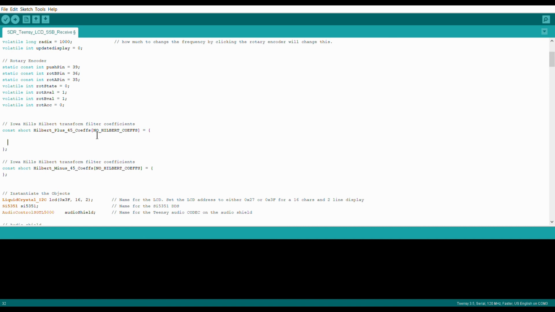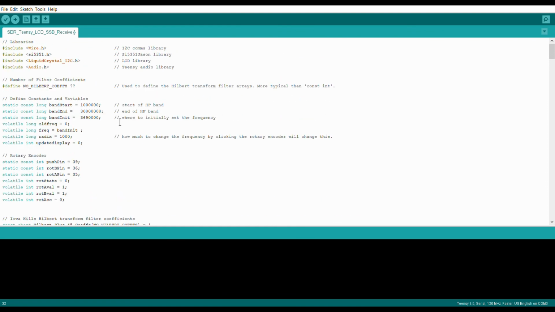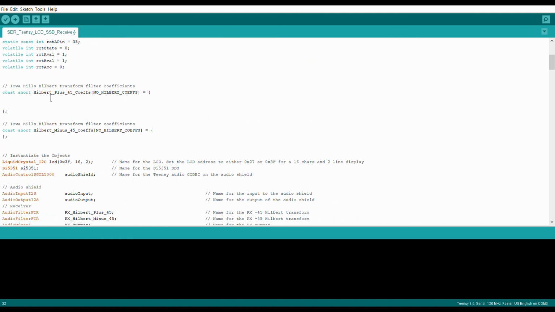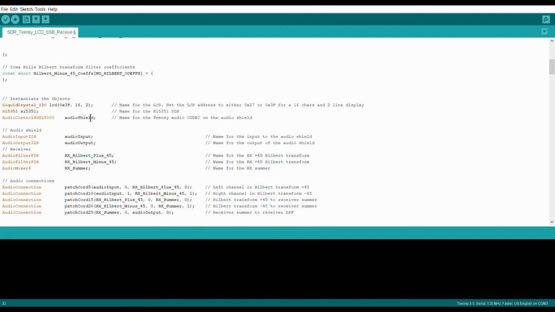I haven't worked out yet, and we'll do that in the software, how many taps we're going to use on that. But whatever it is, we will define up here as a define. So the number of Hilbert coefficient taps, and that number then will be used down here to define that particular matrix here.